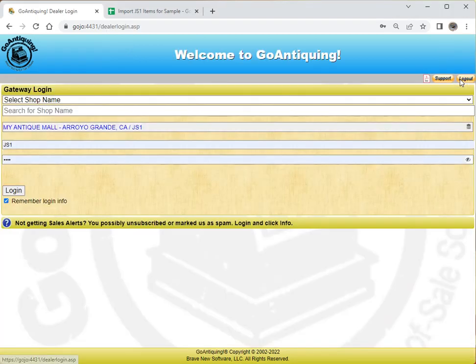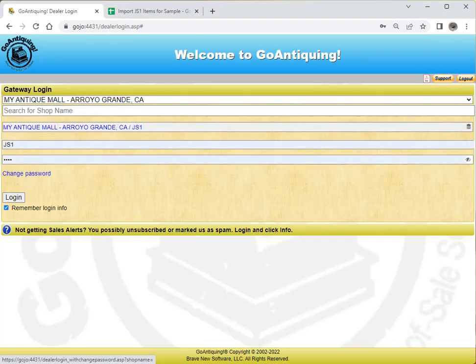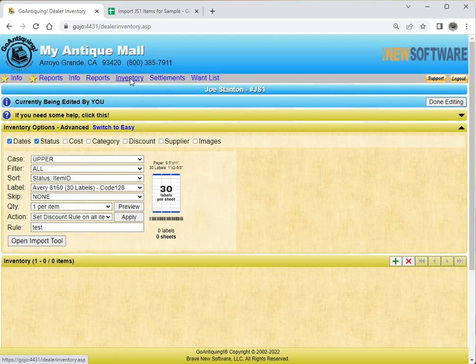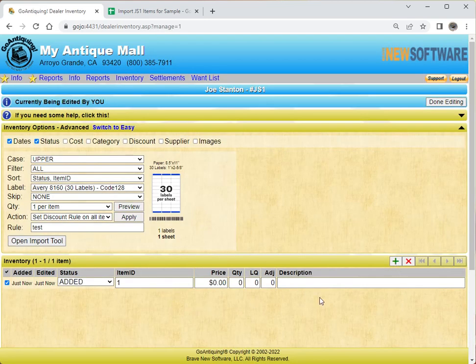First thing we'll do is log in. I'll click on my quick link, log into my test shop, my antique mall, click on my inventory link, and right now I have no inventory. I could hit the plus button on the toolbar down here and add an item, and I'll just say test item, and I'll say I have one and it's $2.